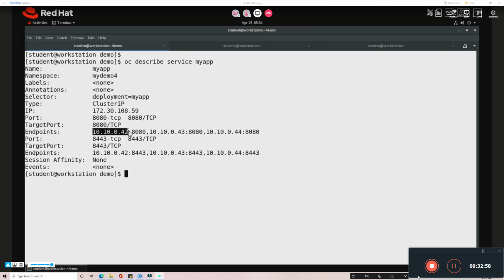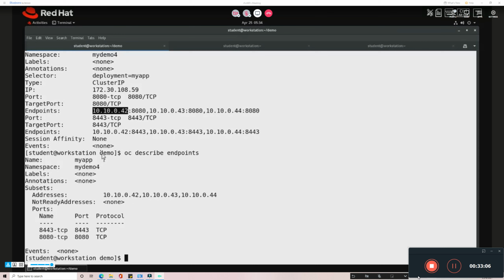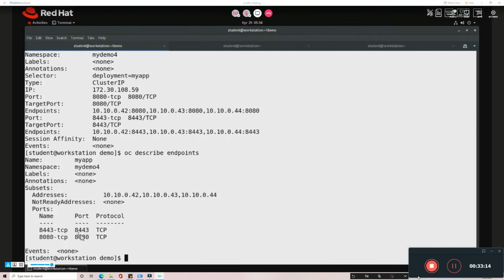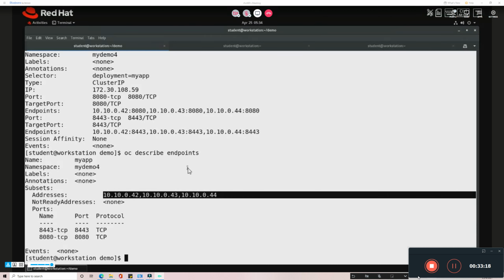So you can separately view the endpoints also. You can just use oc describe endpoints using this command. You can see the endpoints over there, just as IP addresses, and through which port each is exposed. You can see the port name and the port numbers. So the endpoints are whatever is connected to the service, and these are what I described as endpoints.